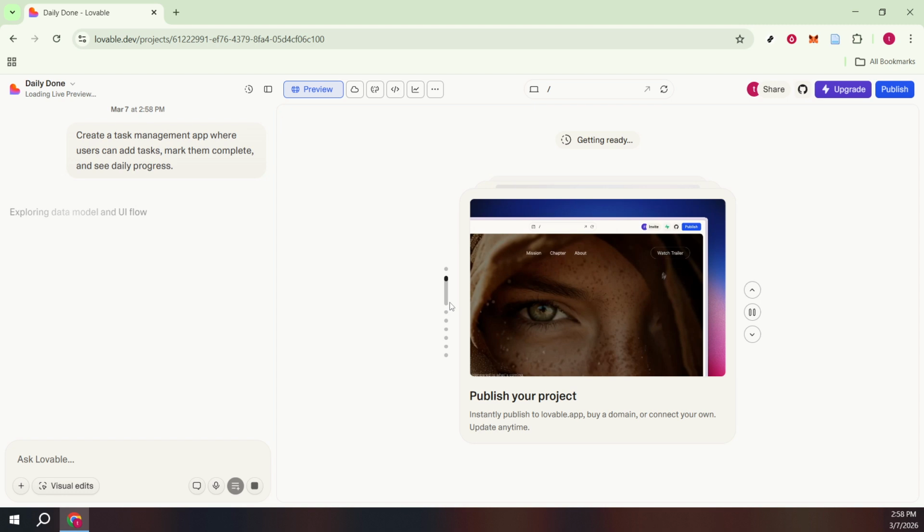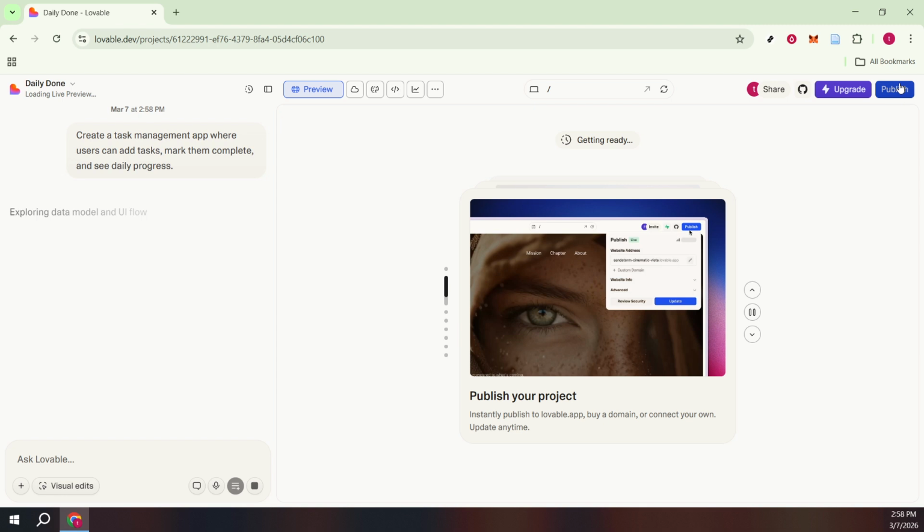When you're ready to share or move beyond the editor, publish the app. Click Publish in the project view. Lovable will package your project and deploy it. After a brief build, you'll get a live link you can open in a new tab and share with stakeholders or testers. That's the complete flow.